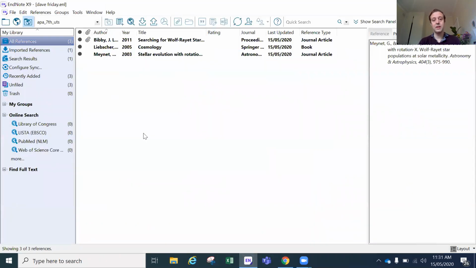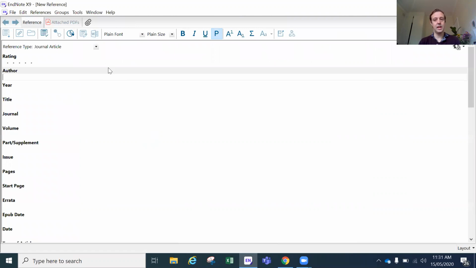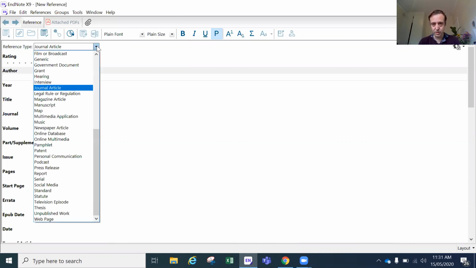So to make a fresh reference by hand in EndNote, you have to go up to this button here that says New Reference. And when you click that, you get a big blank page that you can populate with your information, including the URL. But the first thing I want to do before I start doing that is change this reference type away from journal article, which is the default, down to web page, which is the reference type that will work for websites generally.